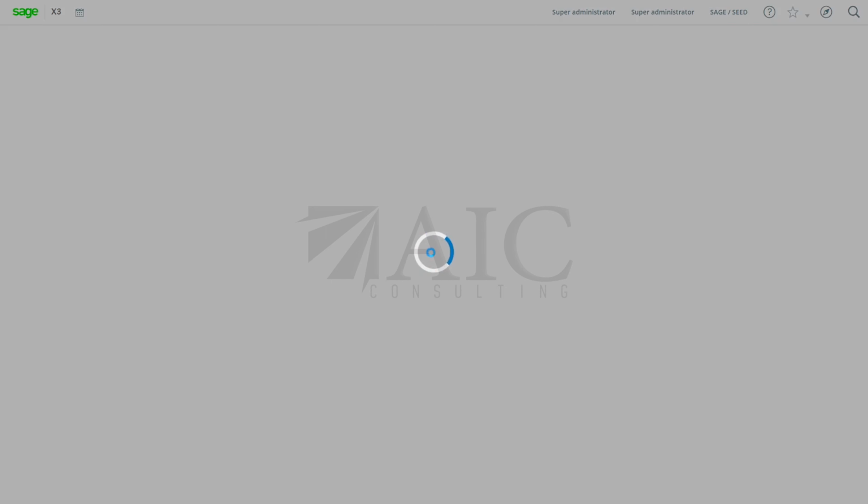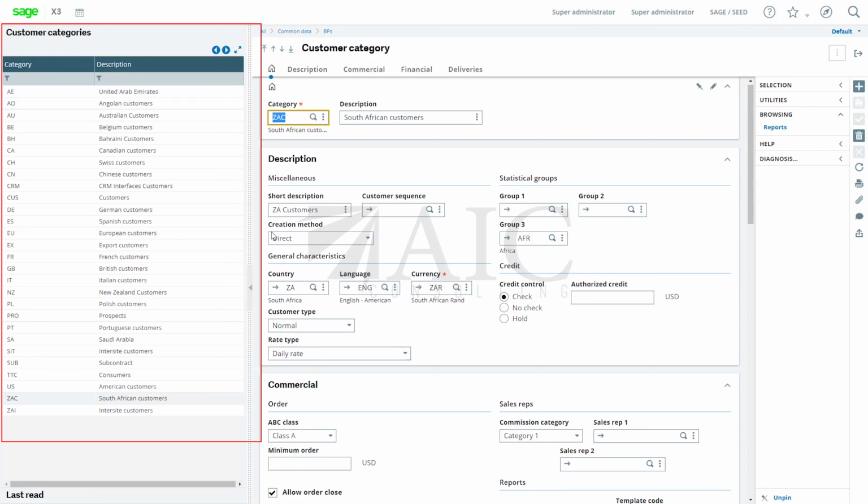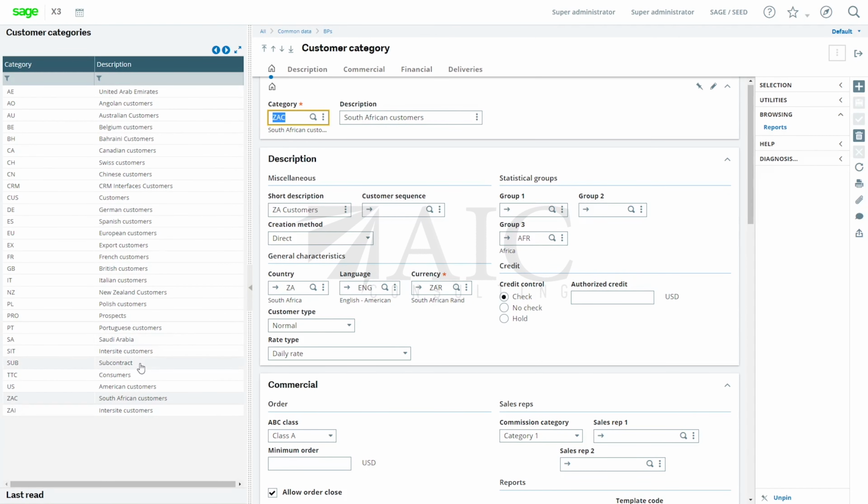So I'm currently logged into the seed folder, the standard seed folder that is loaded with the Sage X3 installation. And as you will see, this one is split by country. Okay, the example that I'm going to use, I'm going to split it by currency, which is more or less the same, but I'm just going to create one by currency.